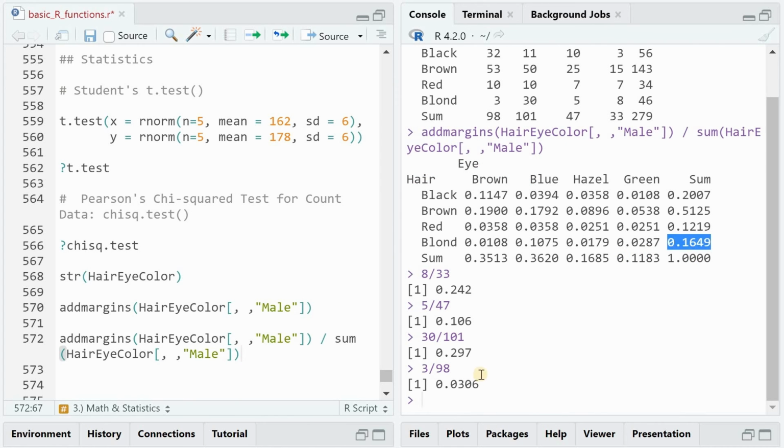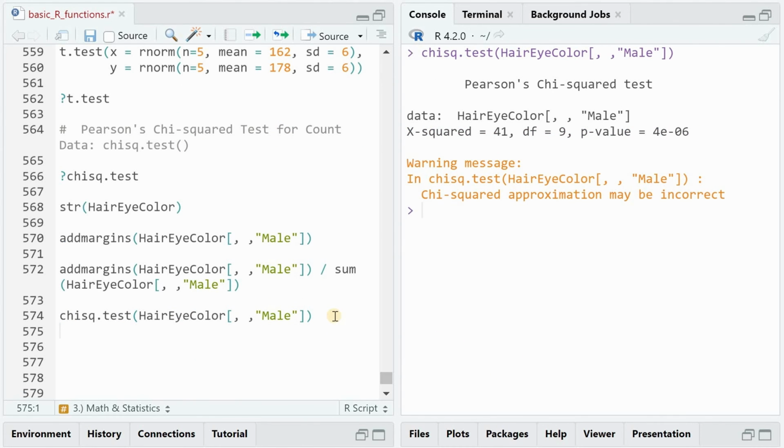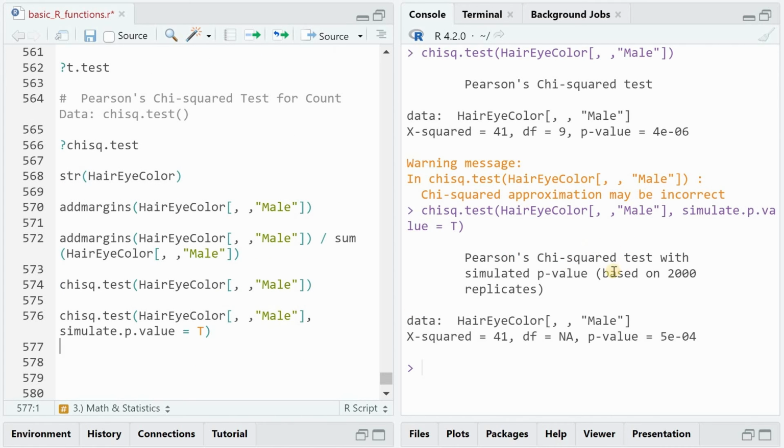And then for brown eye color, if you're blonde, that's 3 out of 98, that's the most striking difference from the average 16%. So now when we run the chi-square test on eye color for males, we get a p-value that's below 0.05, suggesting that hair and eye color are not independent from one another. And here you get a warning that the p-value may be incorrect, and to avoid that you can simulate p-values by setting this argument to true, and then you get a similar p-value based on 2000 replicates.